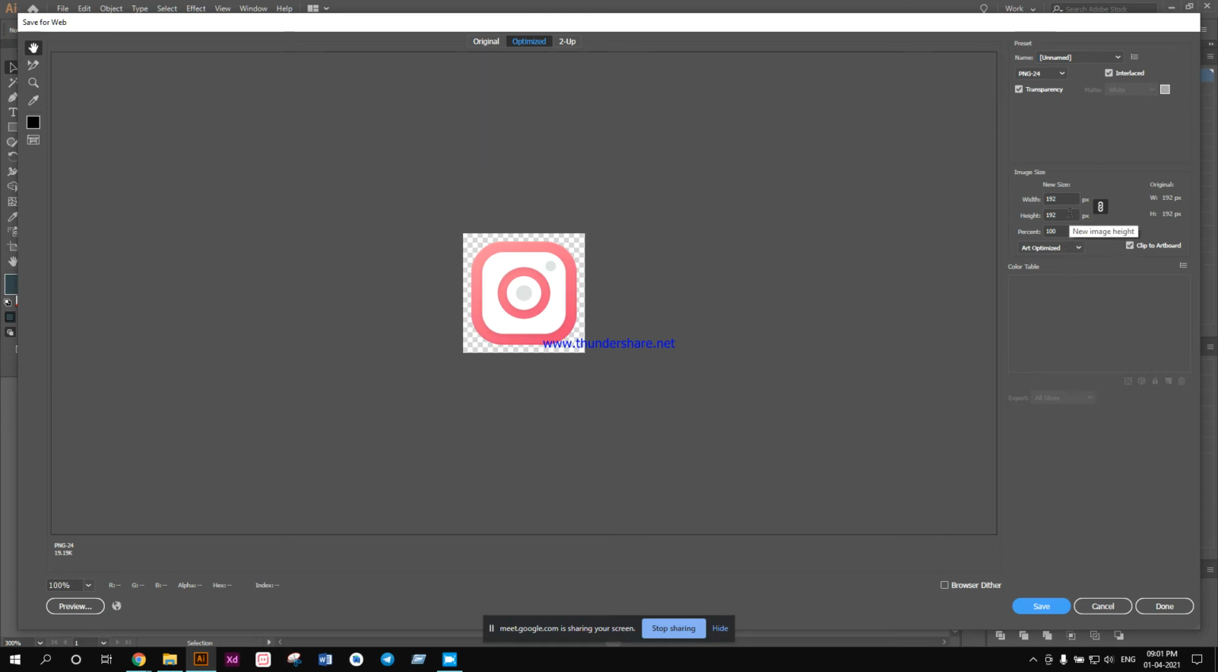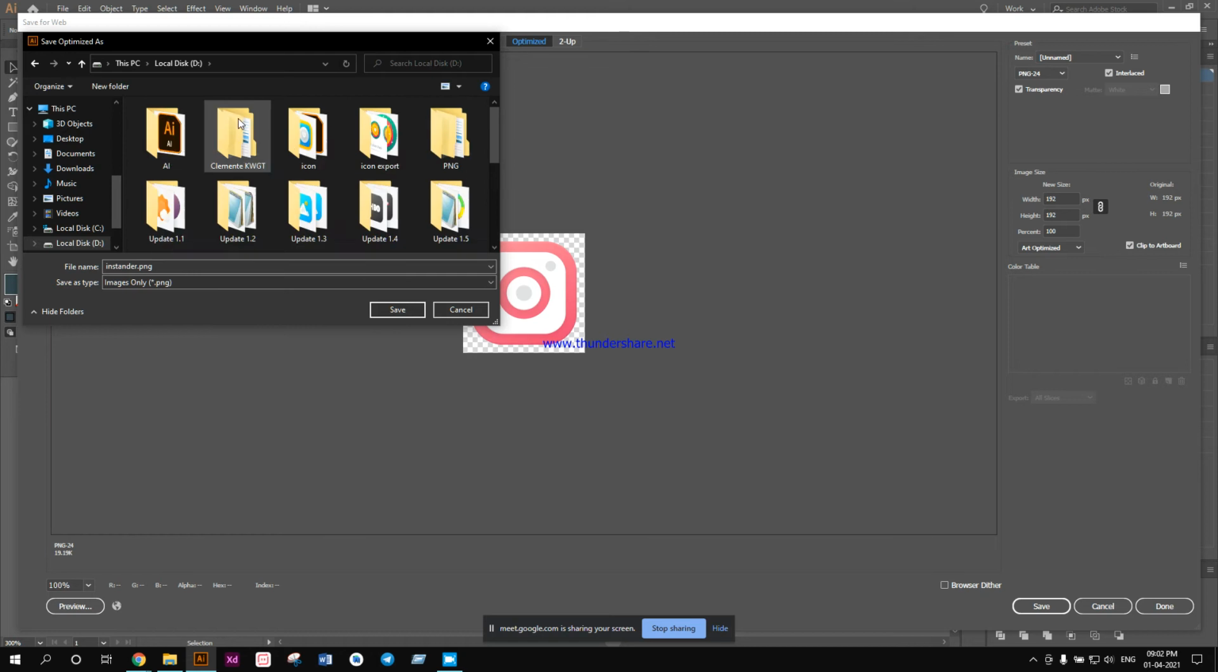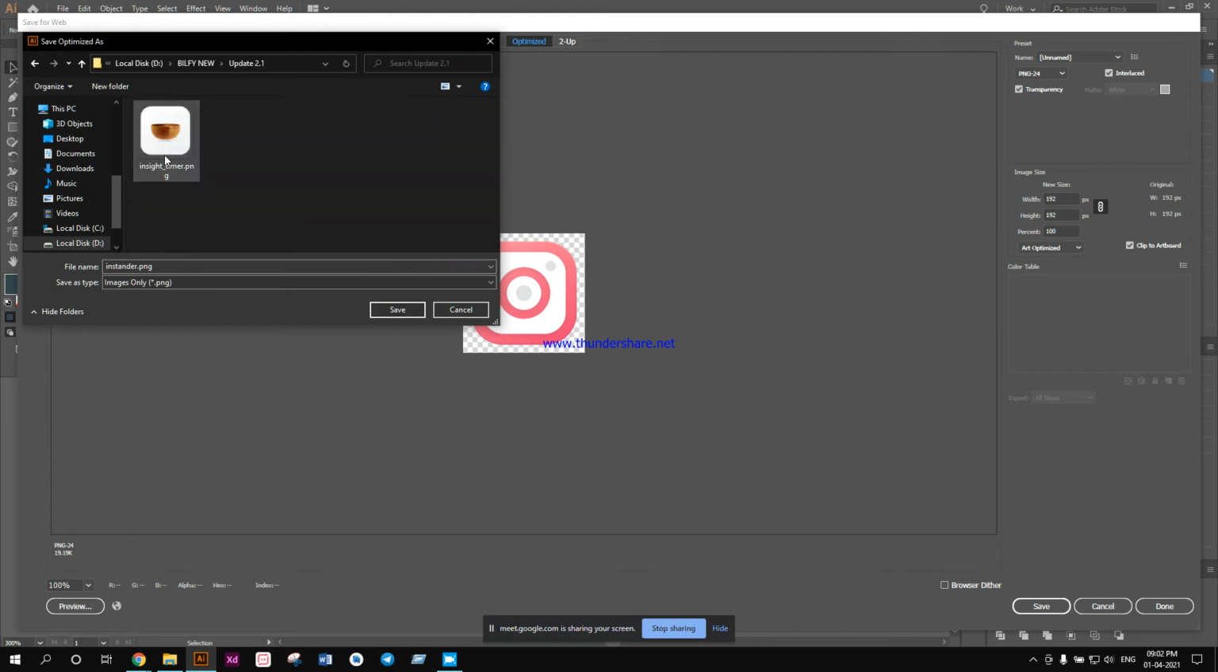You can also make the icon at 288 by 288 pixels, but that is actually not required. Make sure clip to artboard is on, then save. PNG 24, it should be PNG, otherwise you will not get the transparency effect. Save. Now I already have the folder created for the next update. I should disable the inside timeline. This icon I created, I do not need it.